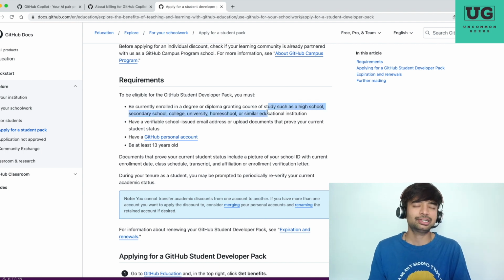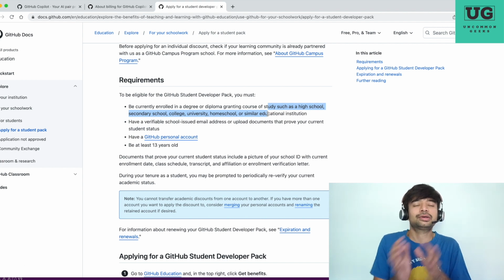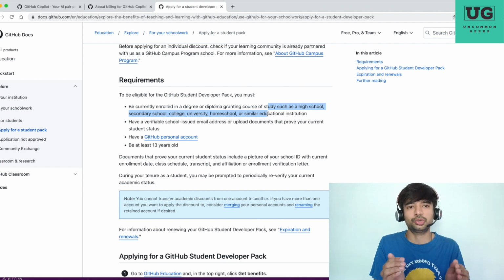GitHub hasn't explicitly mentioned that, but there is nothing wrong in giving it a try. As long as you are doing some sort of education, you are a student, correct? So I would highly advise you to give it a try. If you're doing any part-time course that could be officially recognized by GitHub, definitely I think you can apply for this and get a free subscription of GitHub Copilot.